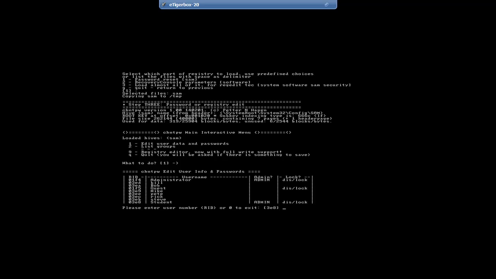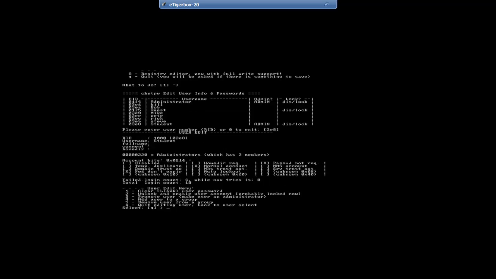Right now, basically, our old C drive is being read by the Linux operating system, and it pulled all of this into memory. So it's got the SAM file in memory, and it's now listing all the content. I'm just going to press enter. And now I've got different options.